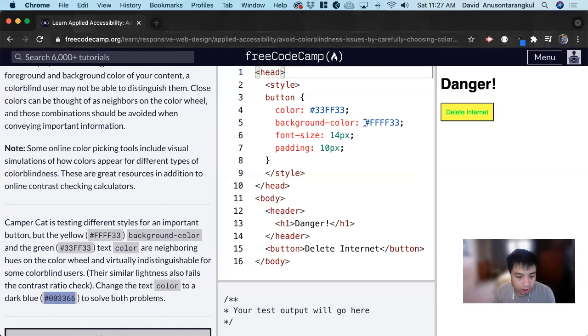So we just change the text color here, copy and paste it, replace it here, and there you go. And that should be it for this one.